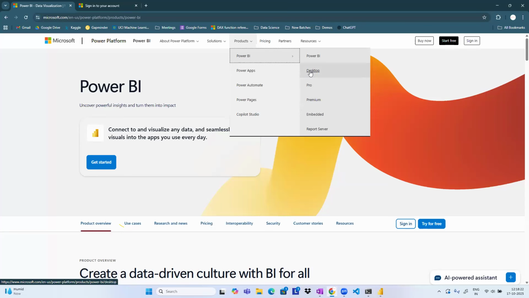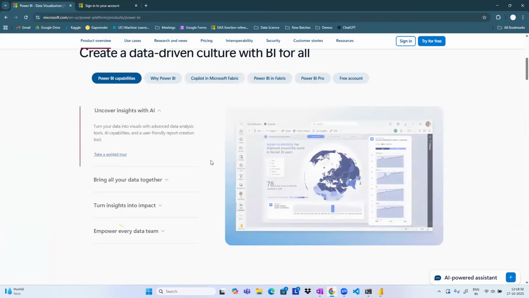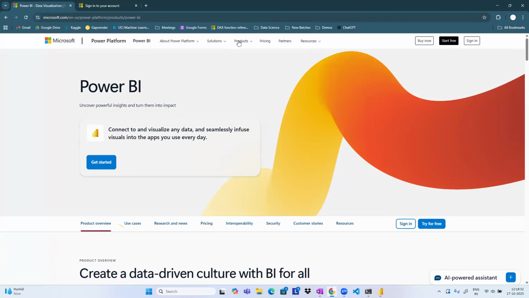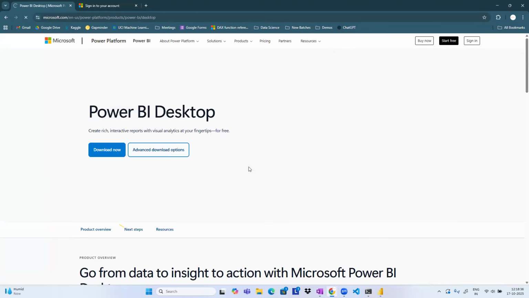I have to go for something called Desktop, and all these things, what we have to do, guys. So don't worry, if you go there we can verify. So under Products, I'm going to say Power BI, which is going to be Desktop, guys.